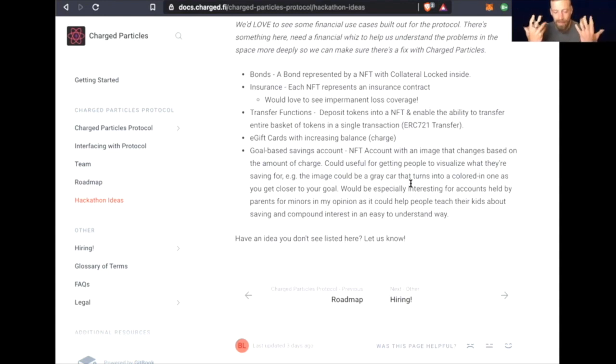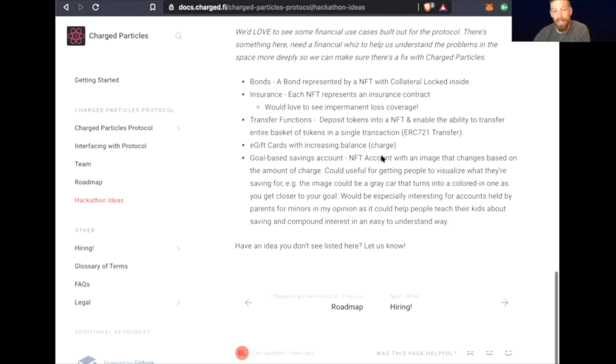So it's a very visual learning saving tool, perhaps for children or somebody a little bit younger. The more money they put in, the more time elapses, the more interest that earns, the more the picture of the car is getting a little more clear and a little more feasible. So these are just some of the ideas that we've come up with.